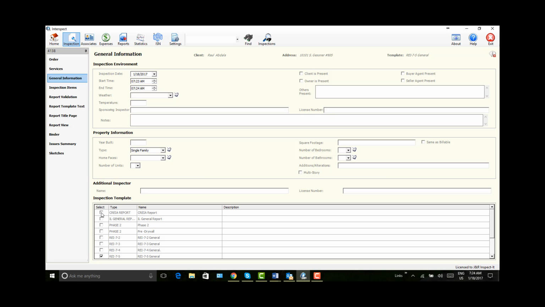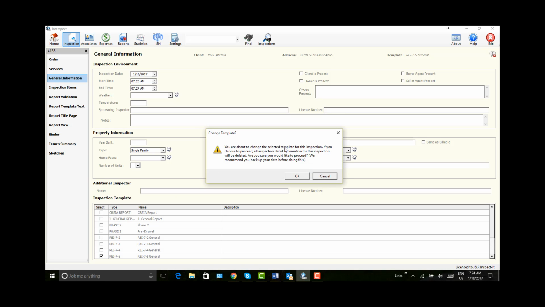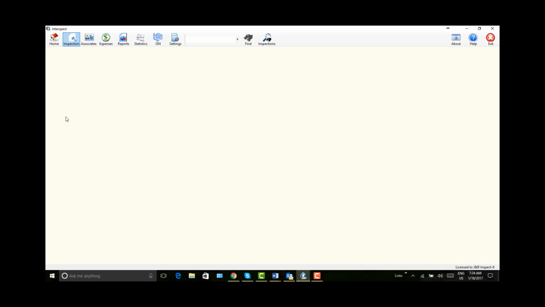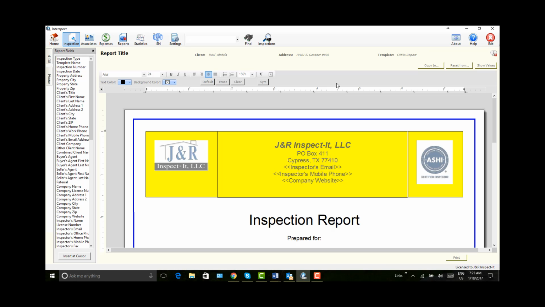Anytime you change a template, you're going to get this warning message that you're about to change the template, and it's going to erase any information that is under inspection items. So be careful with this. You don't want to have done an inspection and then go and change the report layout. Pull up report title page. This is one I created before, so I'm going to do a reset first from my report type.